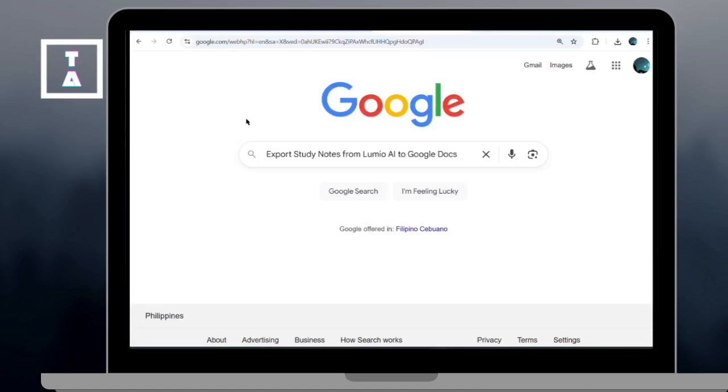Hey everyone! Want to move your study notes from Lumio AI into Google Docs for easier editing and sharing? Here's how to do it in just simple steps.